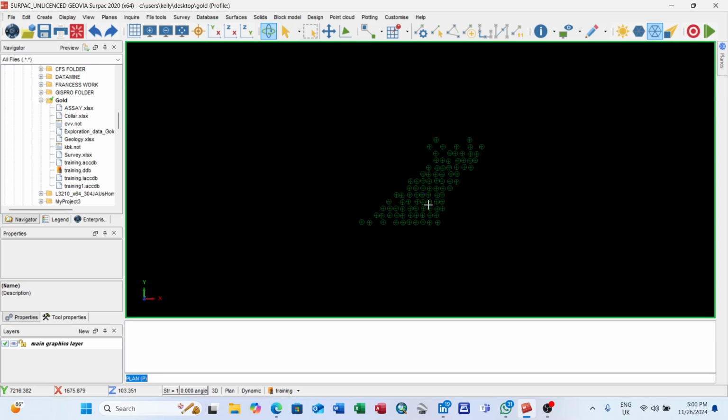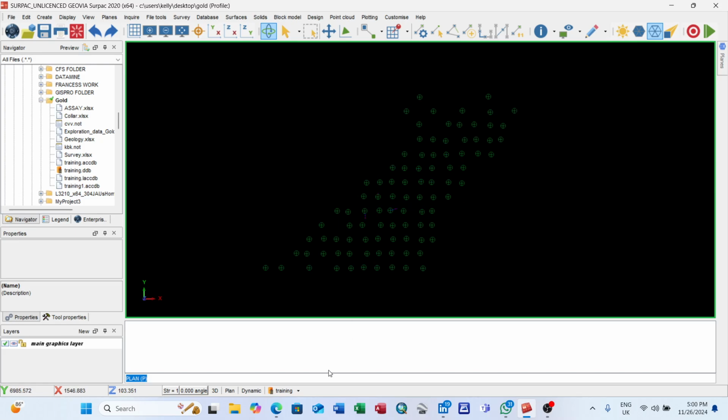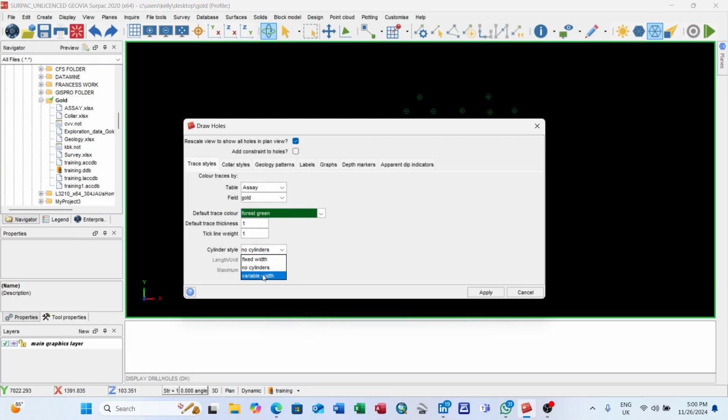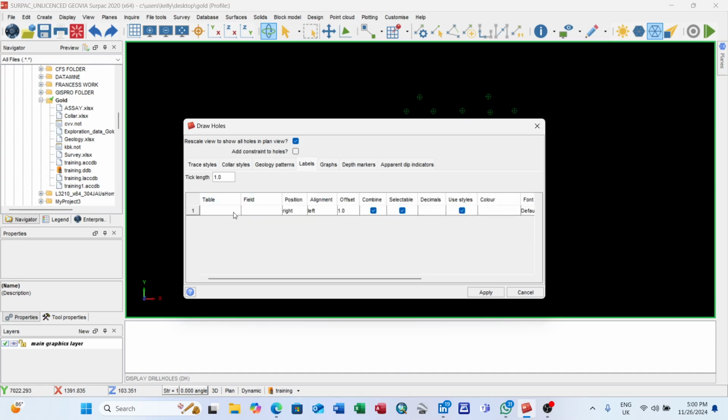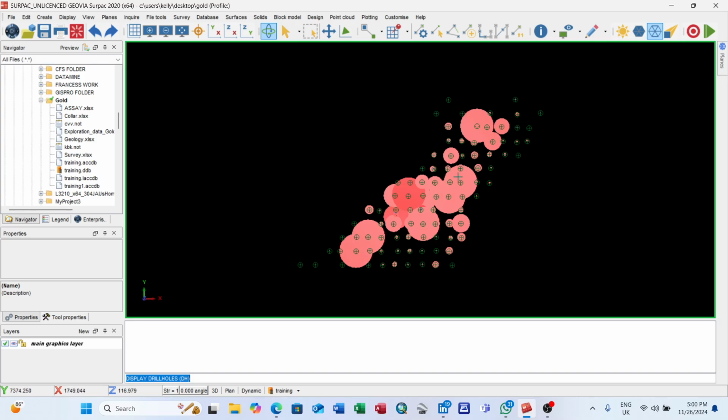After doing that, we tend to display certain things, then come again to display drill holes. It's up to us to play with it. So we can come here, variable width, then we can even come to labels, the table. We want to use the assay, the field, gold. Then we search for the size, it's 1, and since SURPAC is customized, the unit is meter, so you can say 0.3 meter, for example. We apply. So this is the distribution of the ore grade, the high grade areas.